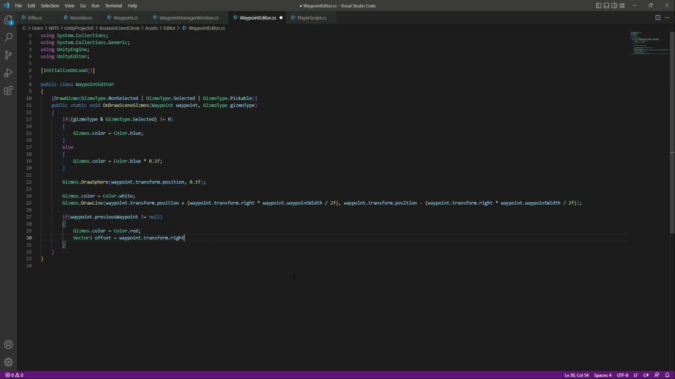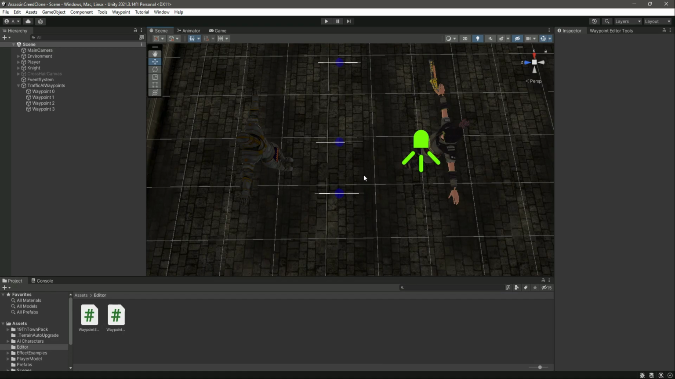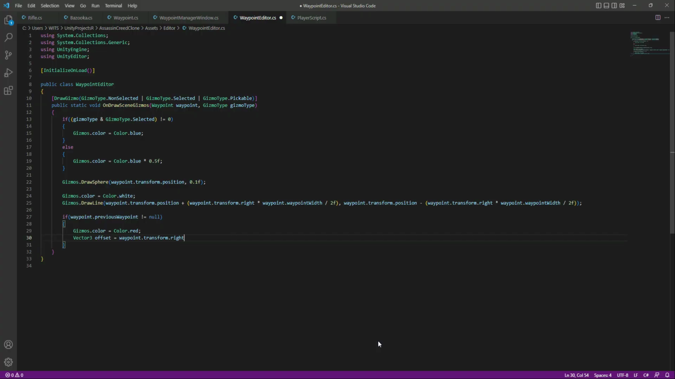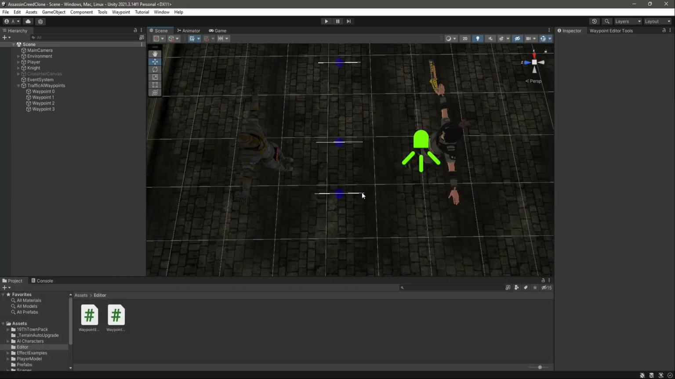Okay, as I told you, we will be showing the previous waypoint line right here on the right side of this waypoint width. So we will say waypoint.transform.right, and then we will simply multiply this by waypoint.waypointWidth, and let's divide that by 2. So from here it will create this line. Now we want to create this line to this point, okay, till this point.